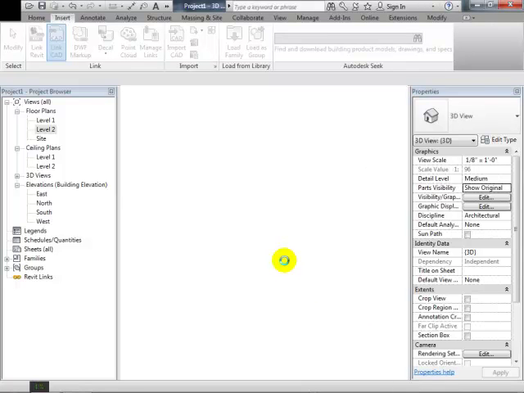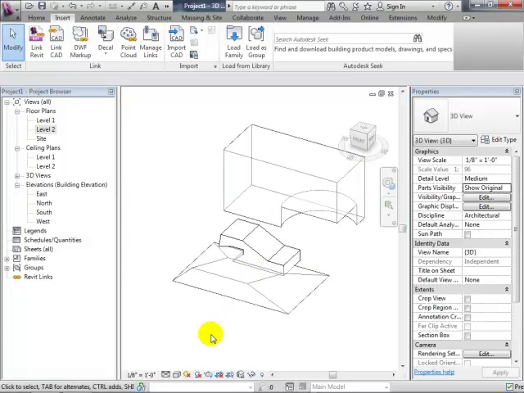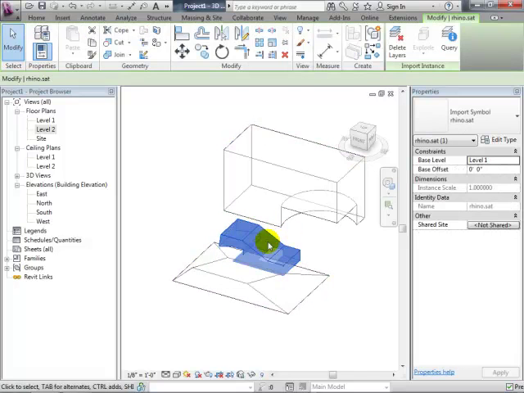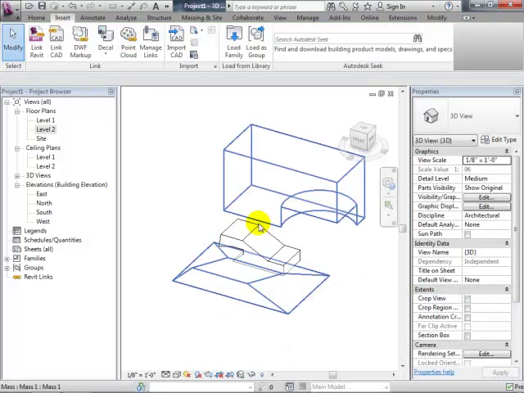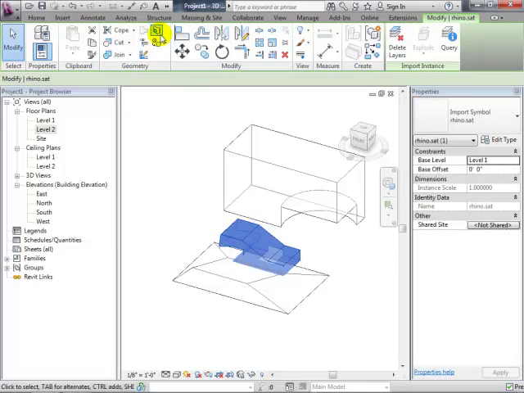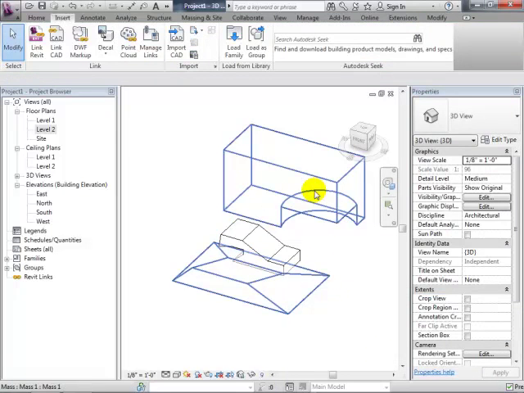It's linking to it, dropping it in there. Let's see what happened. Is it there? There it is. Okay, it's this guy right here. So that was a form that got created in Rhino. If I can move that thing around. Oh, that's interesting. I have to do it in a plan view or something like that.